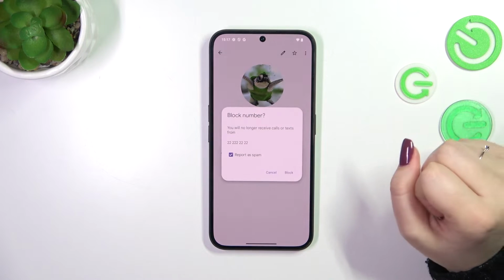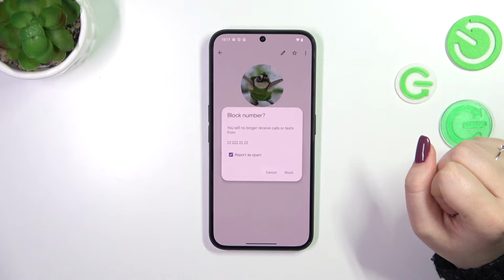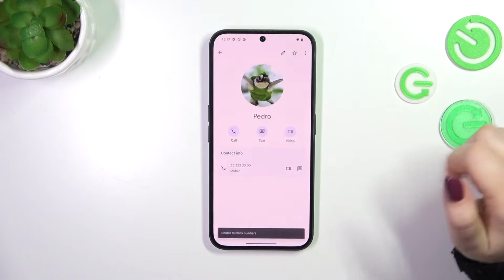Now let's tap on block numbers, and your device will ask you if you really want to do it, because you will no longer receive any incoming calls or text messages from this number. So just tap on block if you are ready.